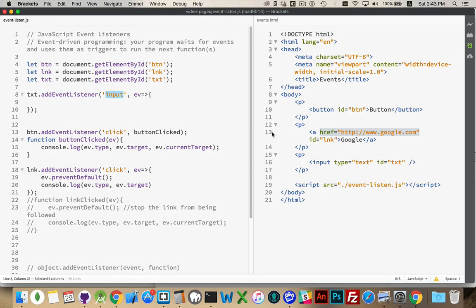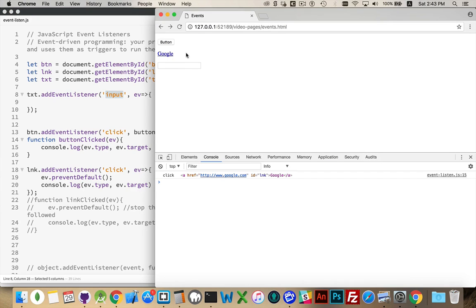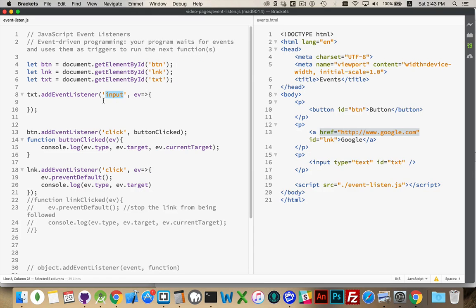Input is when somebody is filling out a text field. So over here, as I'm typing inside of here, when I'm done, if I hit the tab key to move on, or if I click somewhere outside of the form, if the contents of this have changed from when I first clicked on the field, when I first tabbed to it and put focus on this field, that will trigger the input event.